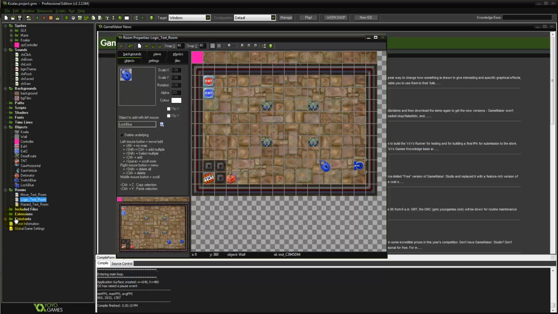And on the next level, we will take a look at actually creating the levels. How do you go about teaching the player how to play your game? So until next time.